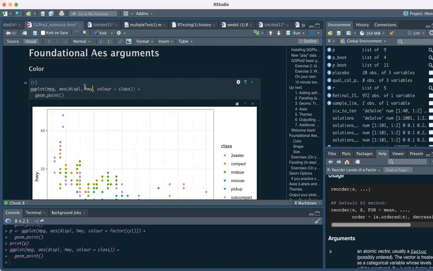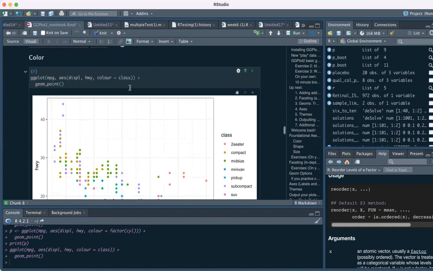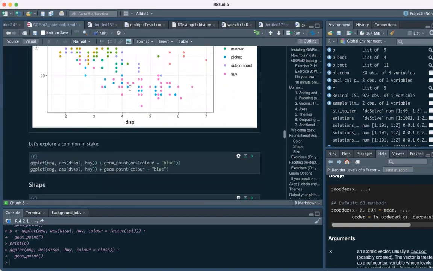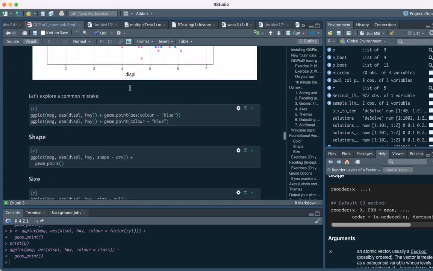You can break that up into more specific groups or clusters within the data. And it is relatively easy to do.